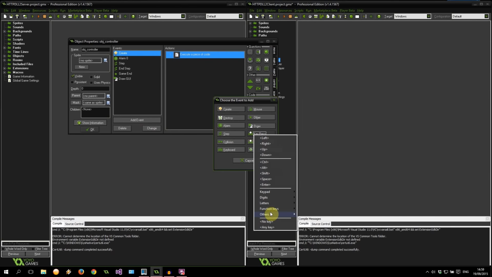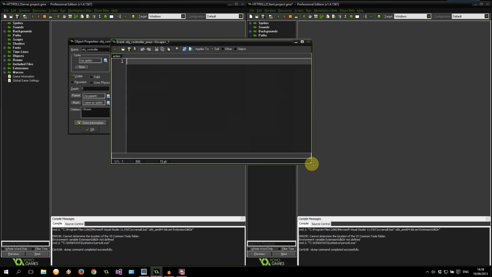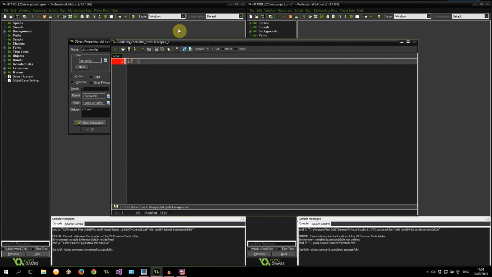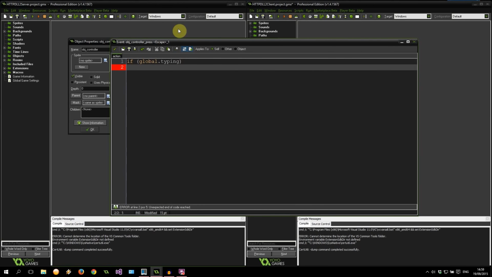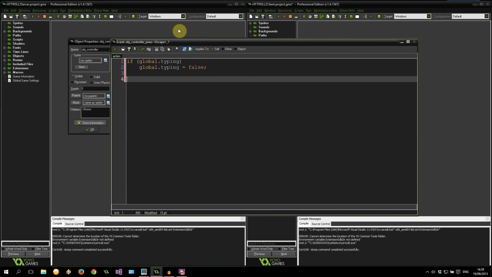Key press. Let's see, I think it's others. Escape. Get in some code. We're just going to say if global.typing, then just say global.typing equals false. So switch off typing if we push escape. Also set text equal to blank. So that's just cancelling our typing and resets the text.